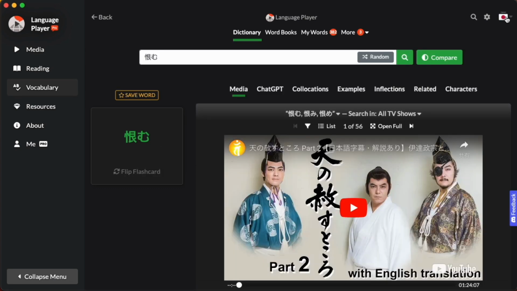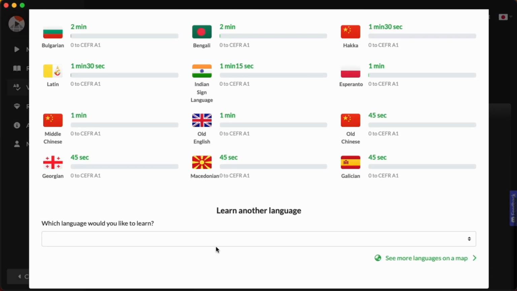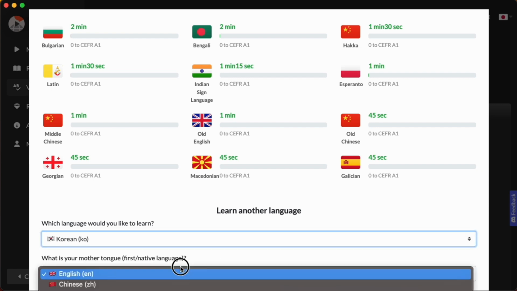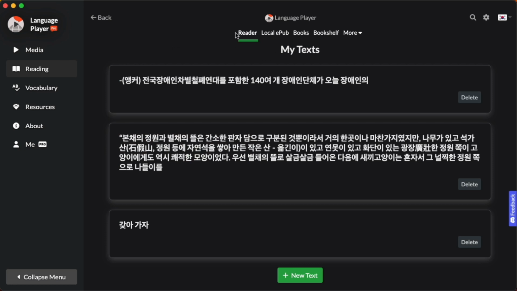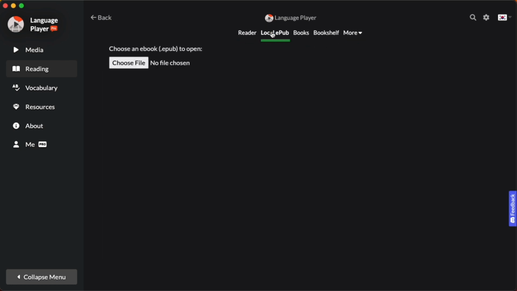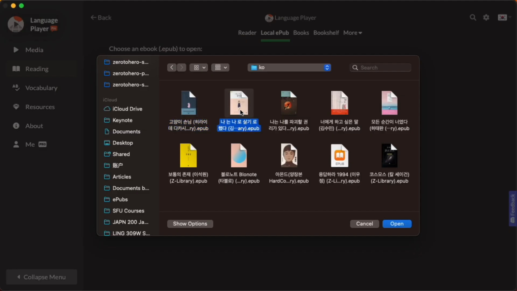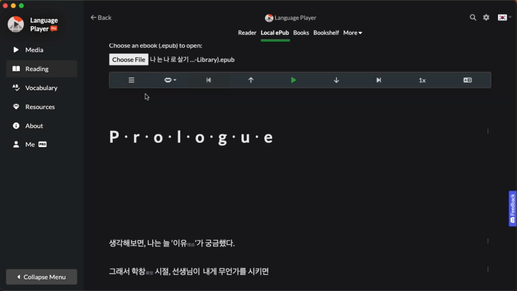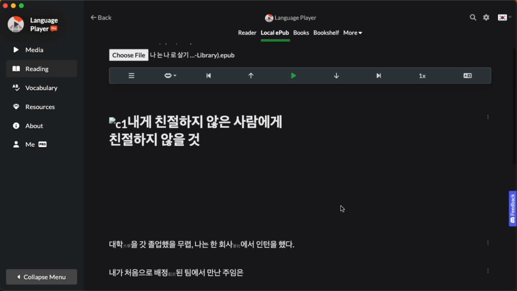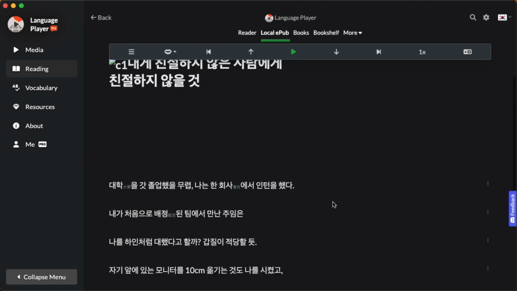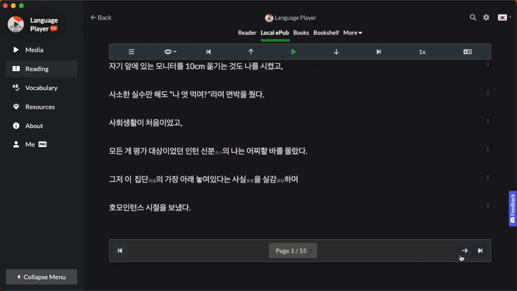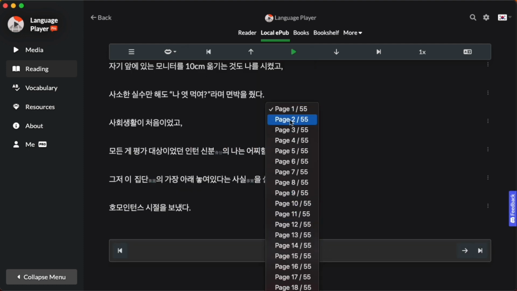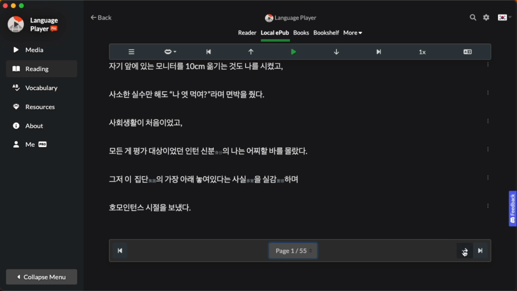Great. Next, we're going to move to the Korean section and demonstrate how you can learn Korean by reading local EPUBs. First, from the left navigation menu, go to Reading, and then from the top secondary navigation menu, go to Local EPUB. And then let's choose a file to open. For example, let's open this particular EPUB. We can go to the table of contents here, choose a particular section of the book, and now you can read this EPUB with the features of Language Player. You can move to the next page either by going to this pagination menu or by clicking on the next page icon.